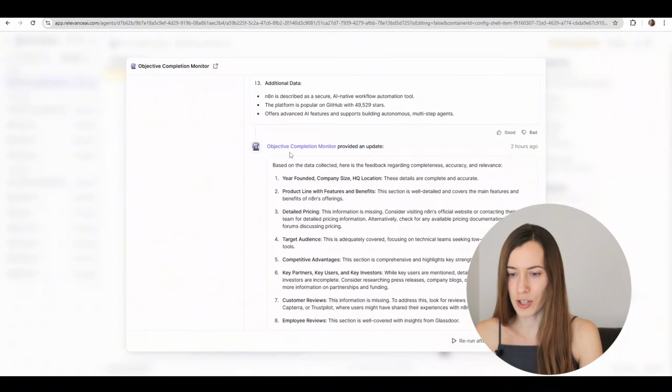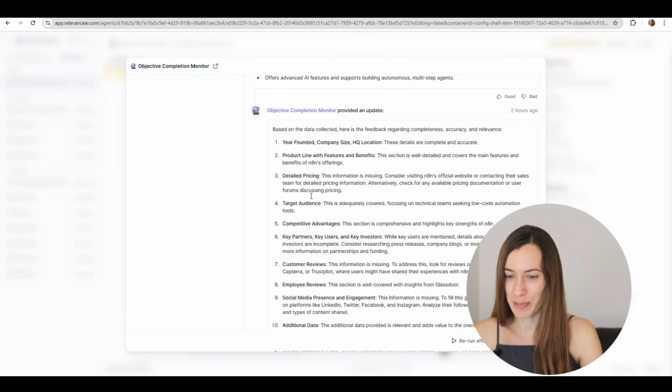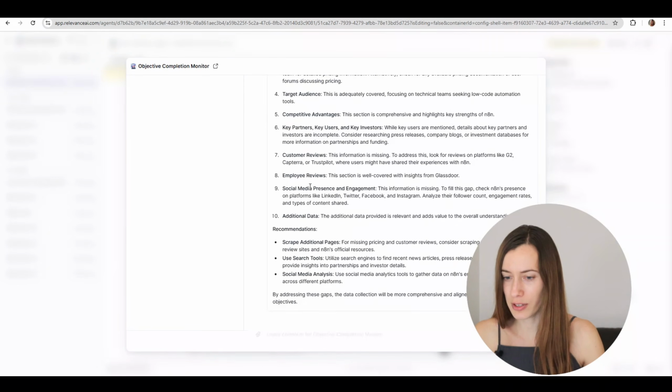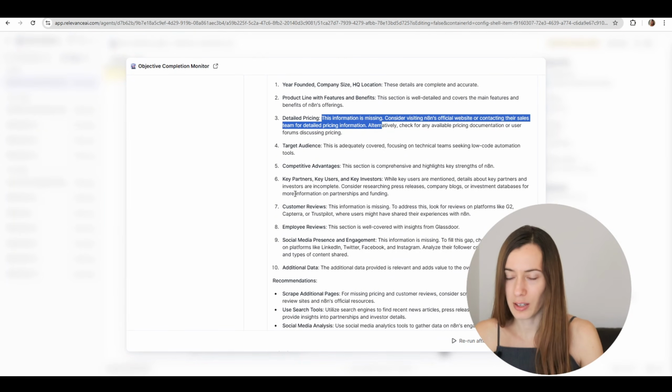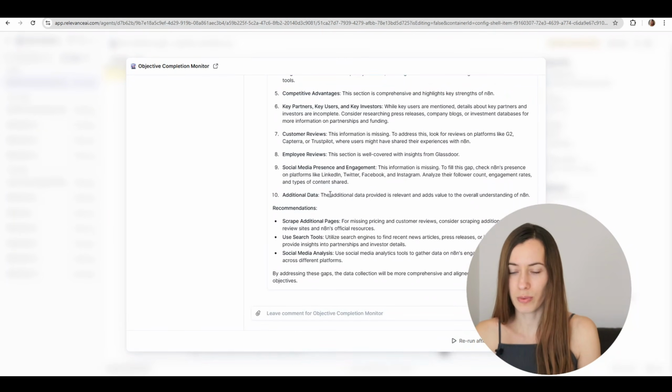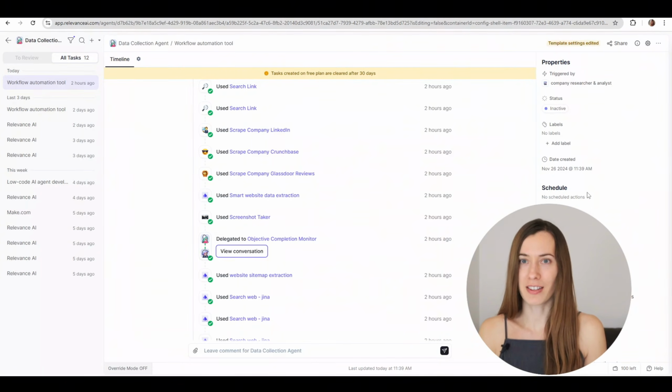And then my objective competitor monitor agent, call it assurance, is a much better name, it responds, here is the feedback, these details are complete and accurate, etc., etc. And then for pricing, the information is missing. So you see, it says the information is missing for pricing. Consider visiting this website. It provides some guidance on where to find this information, what needs to be done. And I found this design pattern to be very useful.